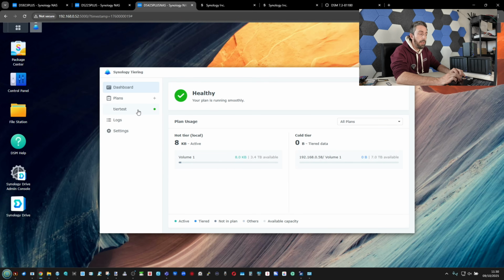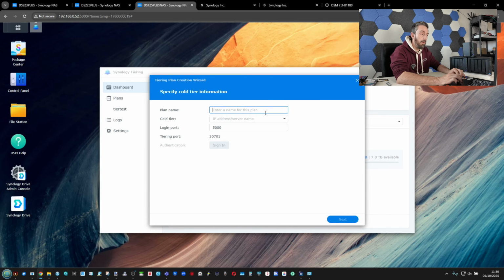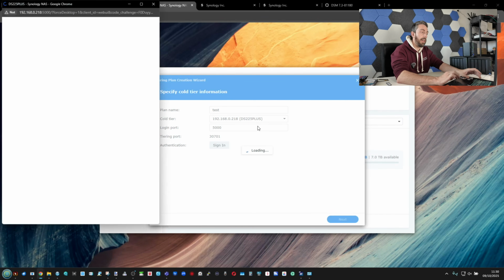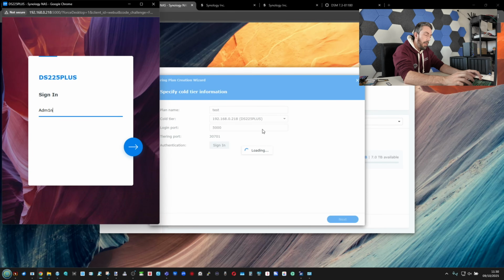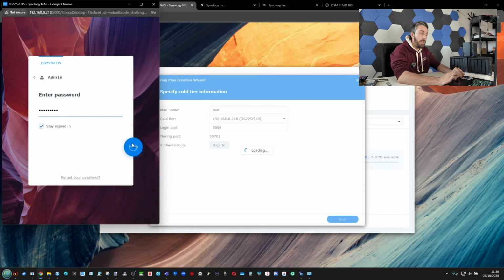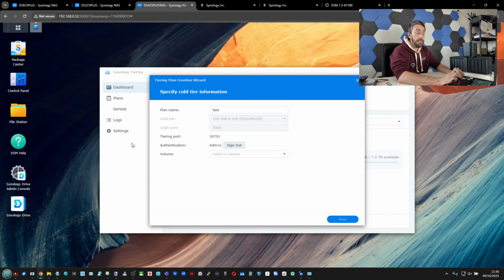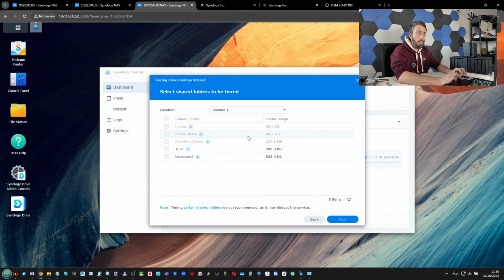One of the other things it's worth highlighting, and we sort of touched on it earlier when we were setting up a plan, is just how little it's integrated currently with other Synology services. So on the DS225 Plus, if we log into the other system we've got, I've already got a few shared areas using different services. Some of them are encrypted storage areas. Some of them are using Synology Drive.